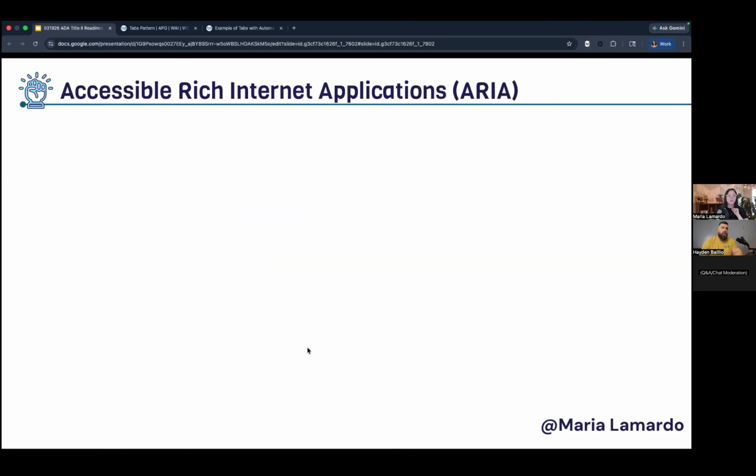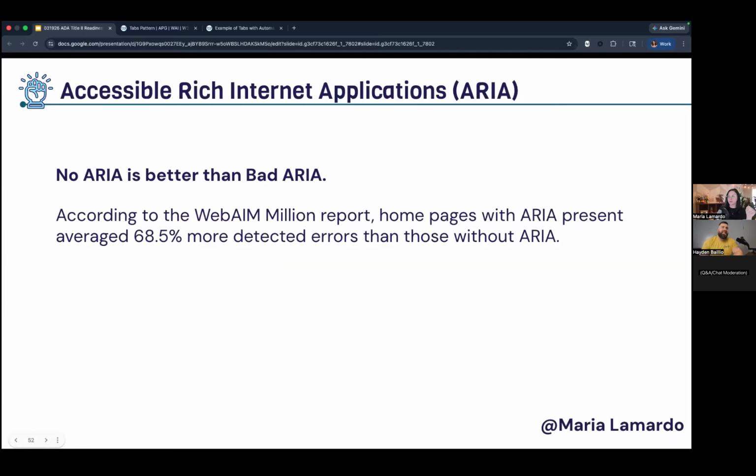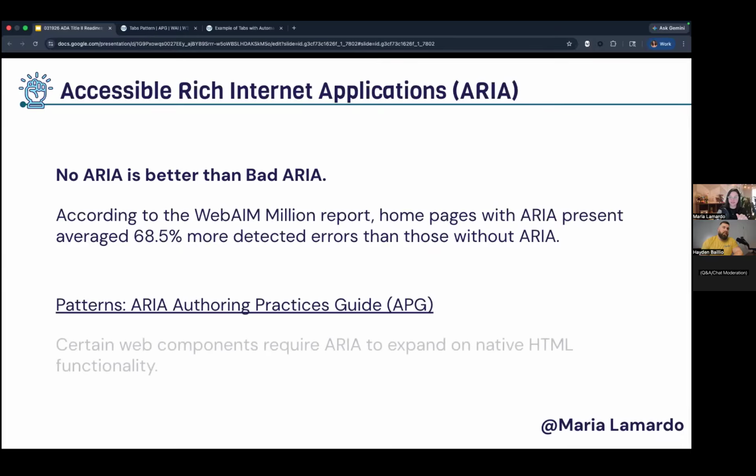But one little call out with ARIA though. No ARIA is better than bad ARIA. Let me repeat that so everybody can hear this. No ARIA is better than bad ARIA. According to that report that we were talking about, when a home page has ARIA present, it averaged almost 69% more detected errors than those that did not have ARIA. Now, again, I'm calling this out. Use this document to understand how to use ARIA appropriately, because this will break an experience.